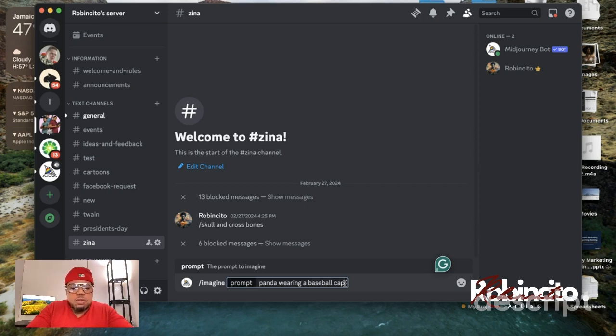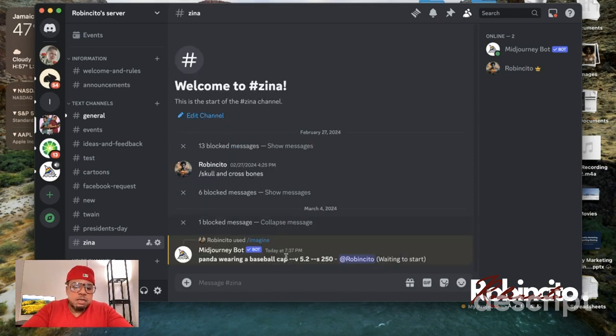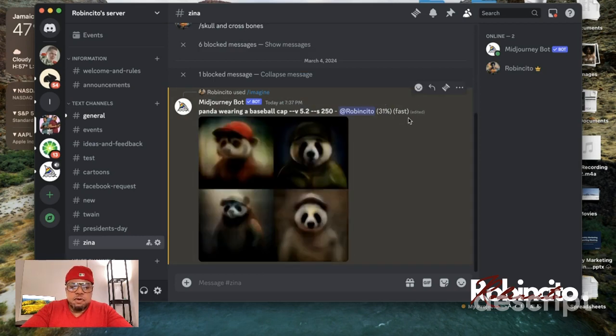So, we're able to type in that prompt after our command, which is /imagine. All right, now the prompt is panda wearing a baseball cap. So we click enter, and let's see what it's doing. Right now, it's waiting to start. This is showing you the percentage of what's done so far. 31%. This is moving pretty fast for right now.